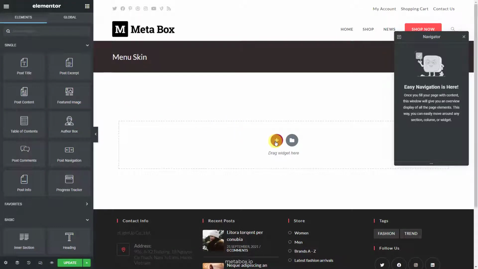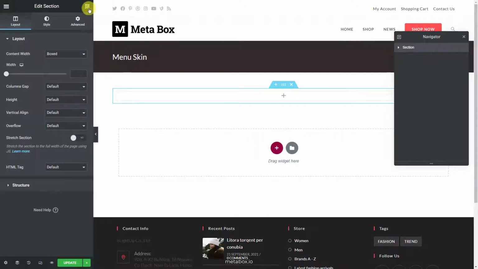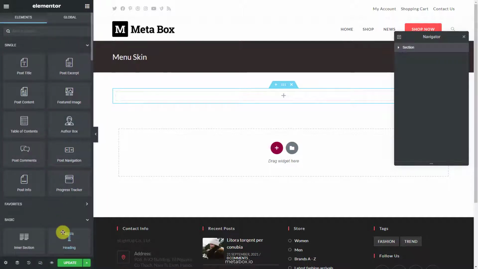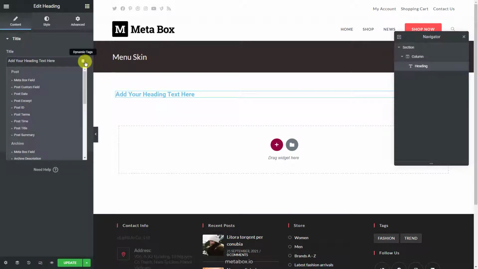Let's add a widget to contain all the elements. Now, just add elements for each kind of information. First, for the name of the dish, add a heading element. To get the name of the dish which is saved in a custom field, let's use the dynamic tags. Since we saved all the custom fields for post, choose MetaBox fields in the post section.